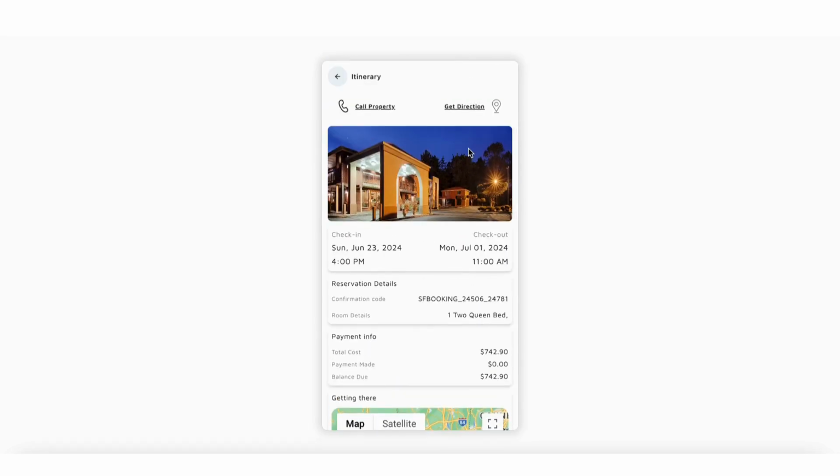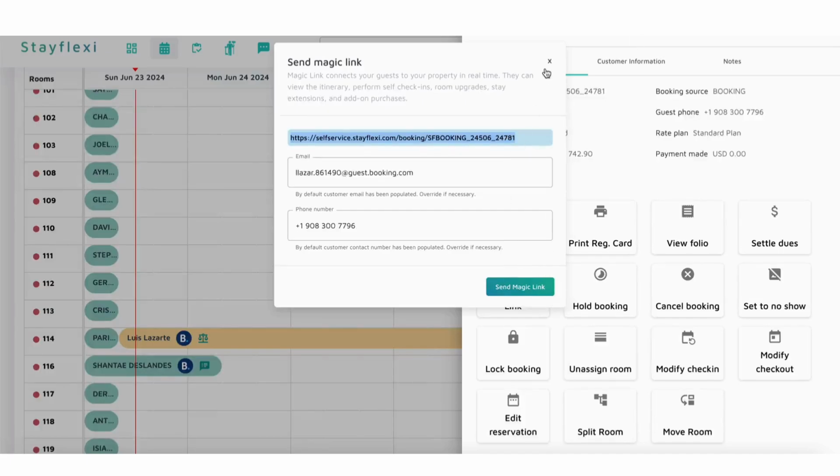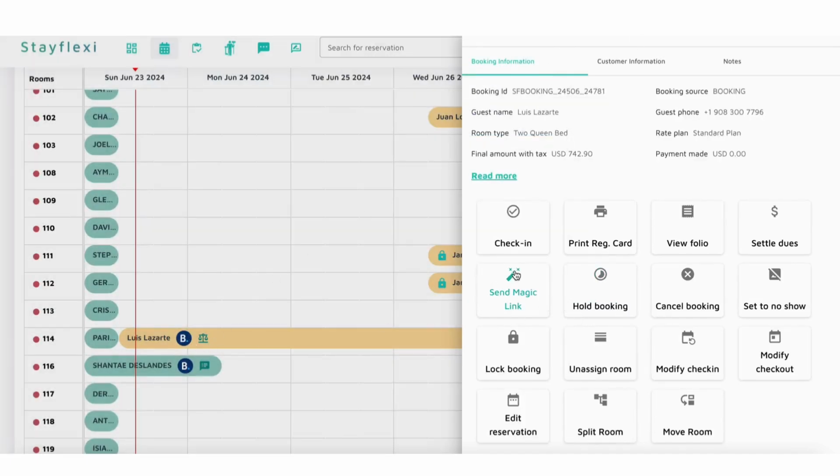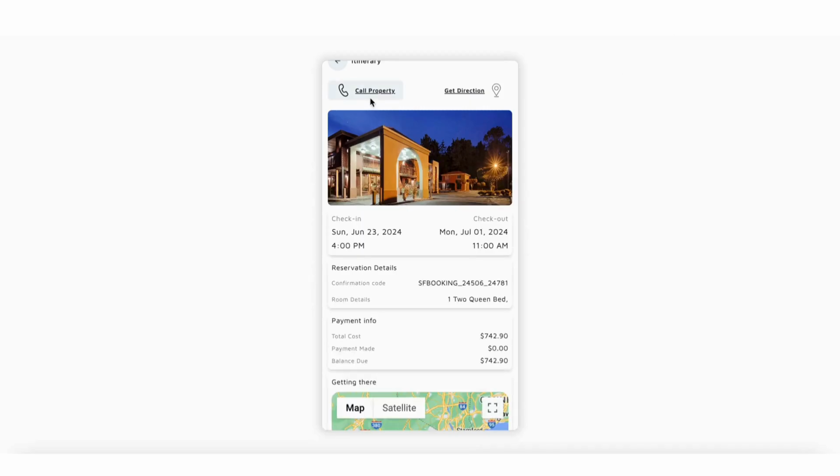Pretty often you get questions like, where is the property? How can I come? And all these things. So all you have to do is send this magic link. If you click on a booking, you'll get this option. Click on the booking, then just click this send button, and they'll have access to the entire itinerary.